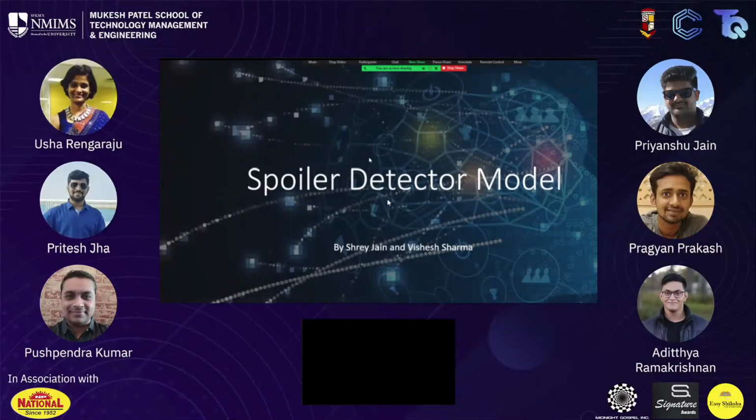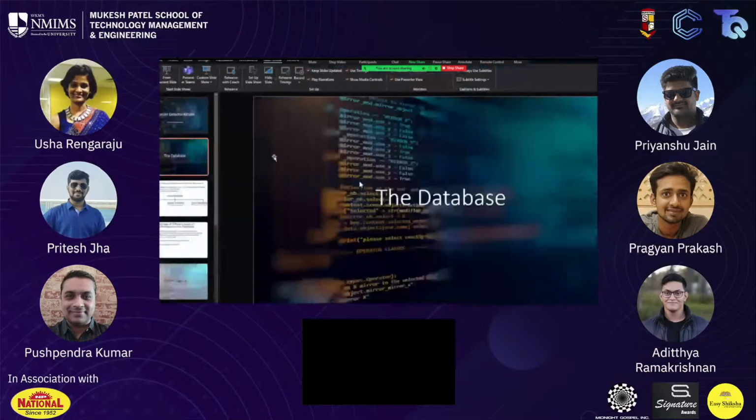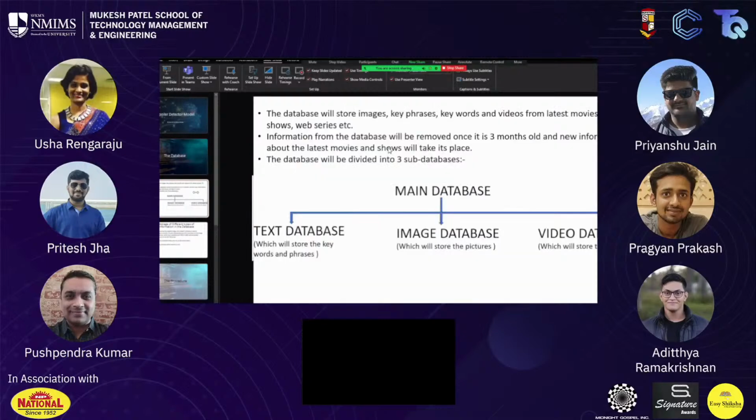So this is the spoiler detector model by Shrejan and Vishesh Sharma. First we'll talk about the database. The database will store images, key phrases, keywords, and videos from latest movies, TV shows, web series, etc. Information from the database will be removed once it is 3 months old, and new information about the latest movies and shows will take its place.